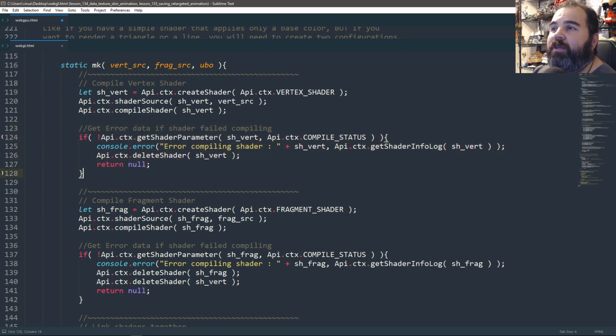So in this way, we pass in our shader code.